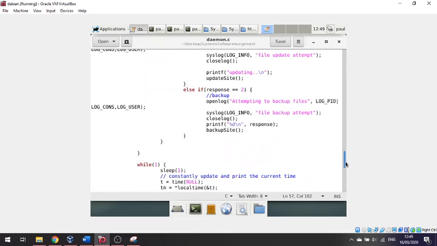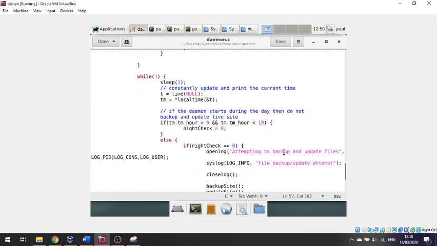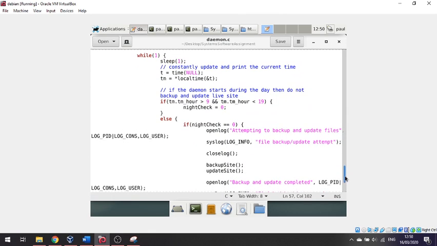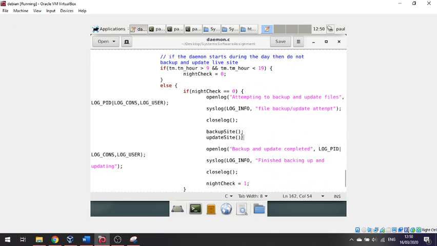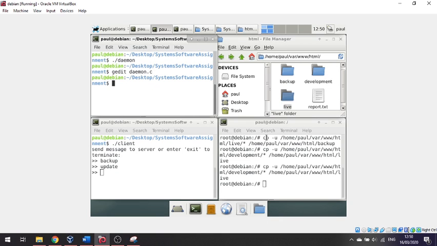But we can also scroll down here and see in one of the forks that if the time is between 9 o'clock and 7 o'clock at night, nothing should happen. But after 7 o'clock at night, they should attempt to back up and update the site, which you can see here. So that also happens. And I think the only other thing is the make file that we have. So we can run that, and you can see that it makes the daemon file, and it compiles all of the header files as well inside of that.